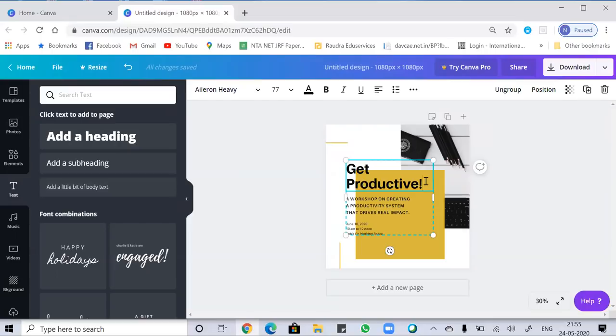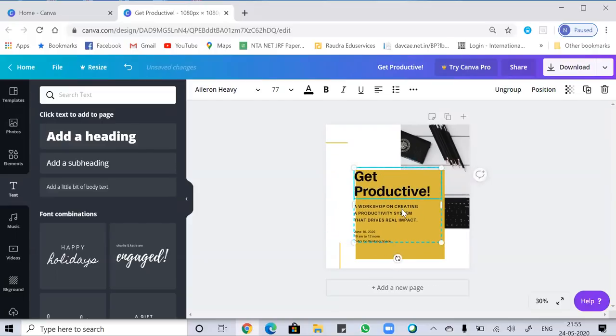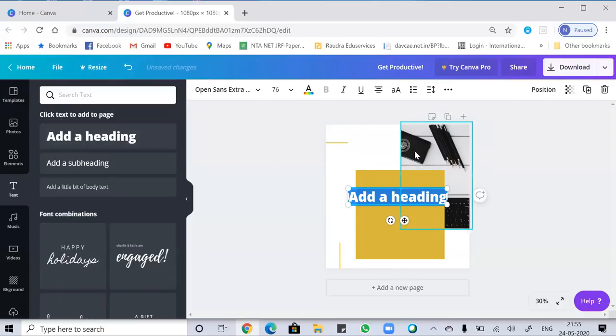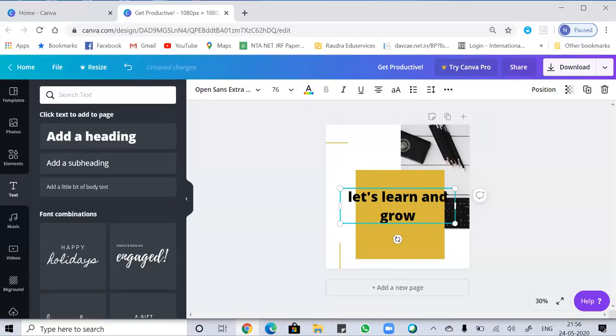So let's get started. I have to change the text over here. So it's quite good. I can use this also. So I'm creating an educational post. I can delete using backspace and add a different heading from here. Next is the heading. I'm writing let's learn and grow.